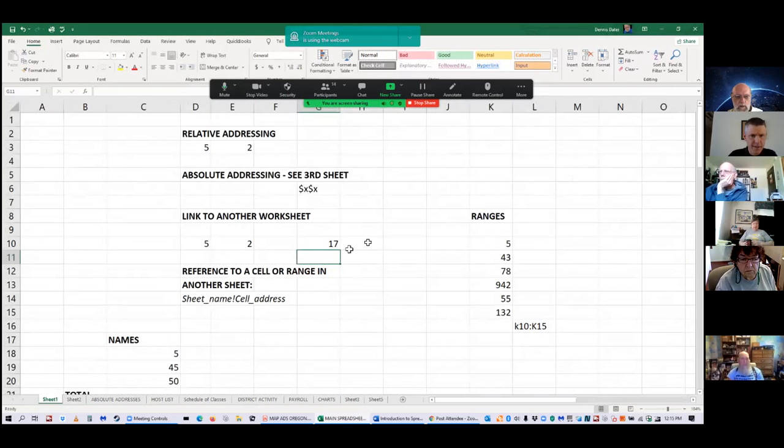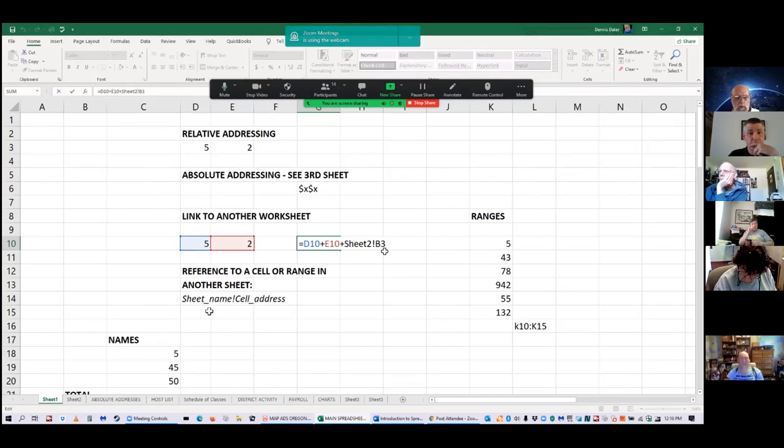And if we look at the formula here, we can see here's the B10, E10, and then something looks very strange. It says Sheet2, exclamation point, B3. And this is the form here. If you're referencing a worksheet outside the one you're on, you take the sheet name, the exclamation point, and the cell address on this sheet, and it works over here. Now, I don't know if that's strange for everybody or if it makes sense.